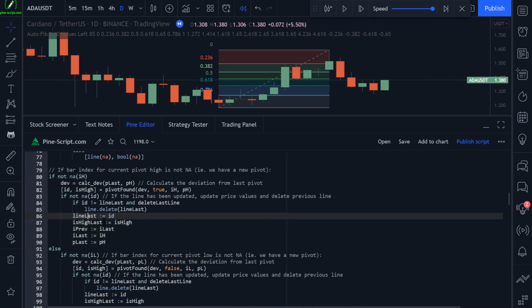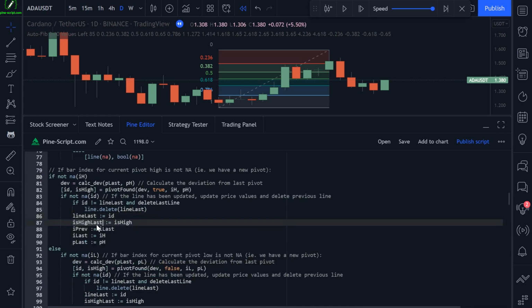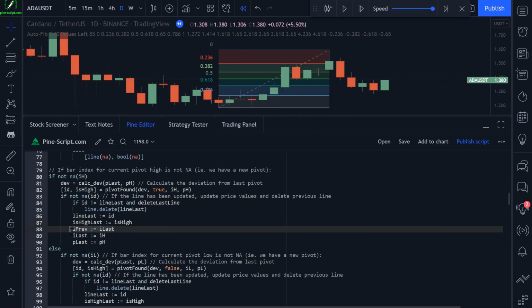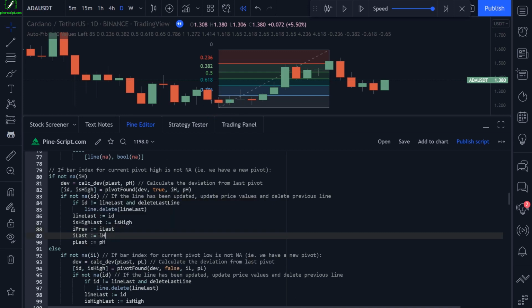So it updates the last line ID. It updates whether the last pivot was a swing high or a swing low. It passes in the last bar index that we analyzed. It passes in the previous index of the pivot and the current pivot value. It saves these two values. So that's this index and this index. And it saves the last price value.